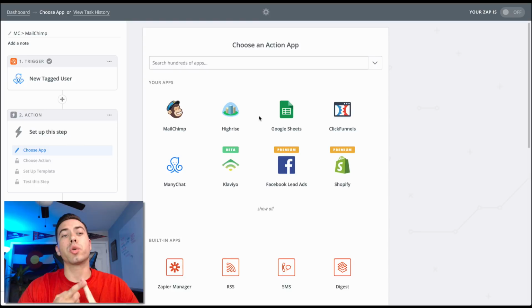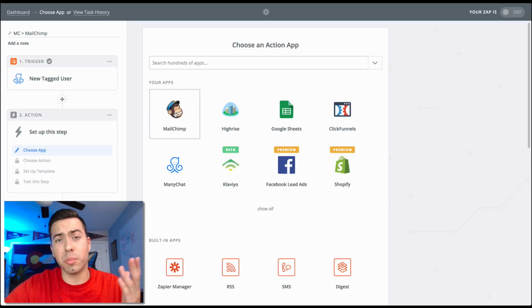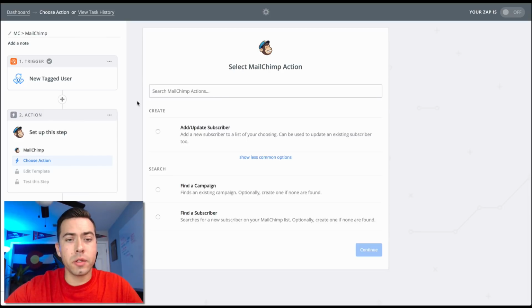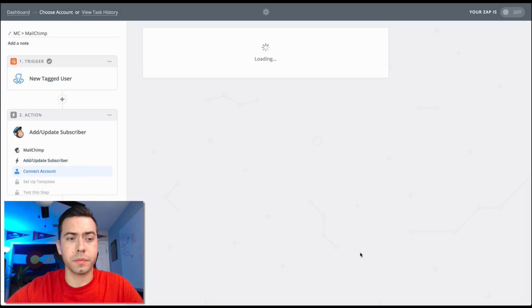Now, because the trigger is set up, now you need to create the action. So now we're gonna connect Zapier with MailChimp. And you can pretty much do this with whatever email software actually works with Zapier. You can set it up, but obviously the email software has to integrate with Zapier or it's not gonna work. Okay, and then you wanna add or update a subscriber when this is triggered.